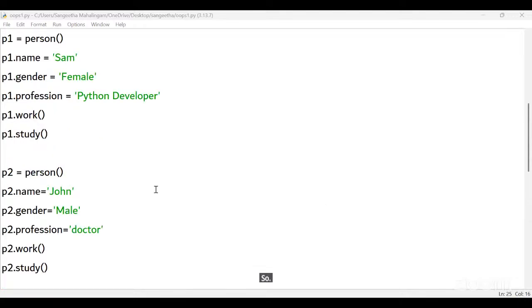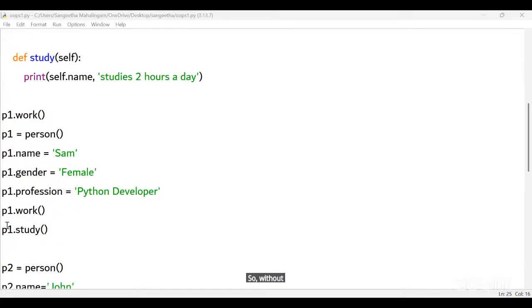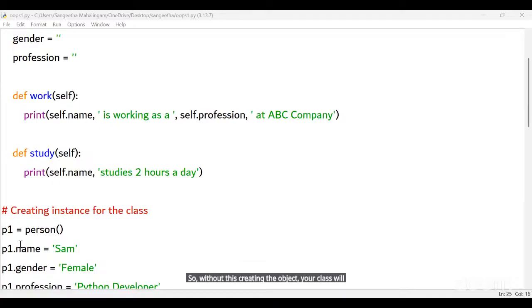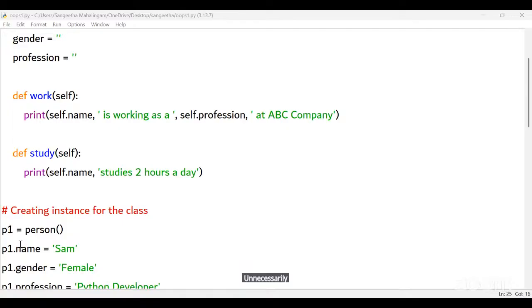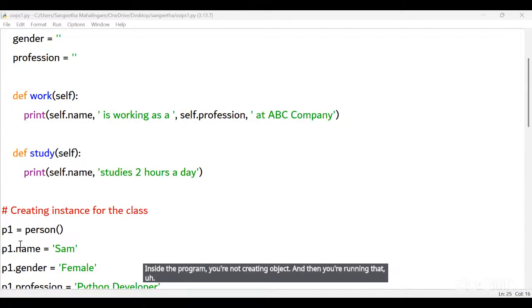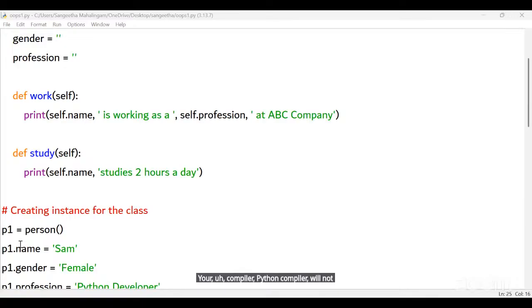So we have seen now what is class and what is object. Without creating the object, your class will not come into reality. It means it won't occupy any space in the memory. Your compiler will consider this class as something unnecessarily written. If you're writing only the class inside the program, not creating an object, and then you run that program, the Python compiler will not even consider this class code. What you have scribbled, it won't consider anything. It will not occupy any space in the memory.